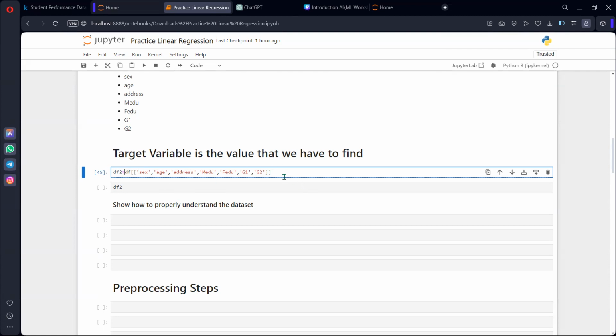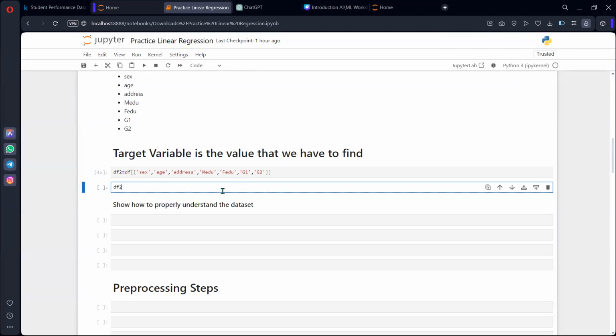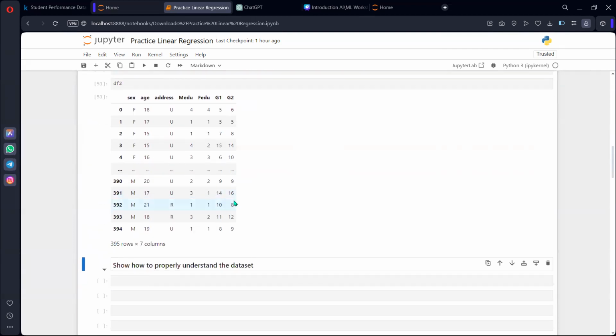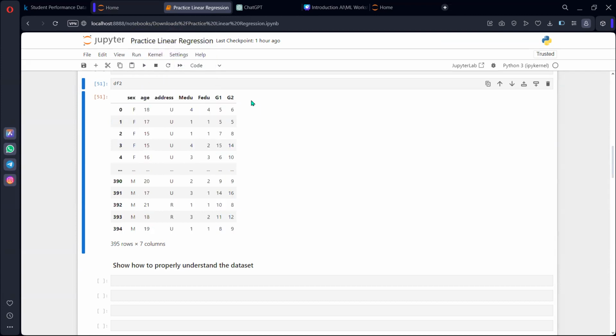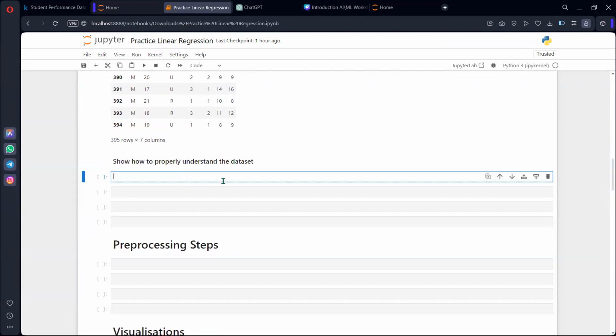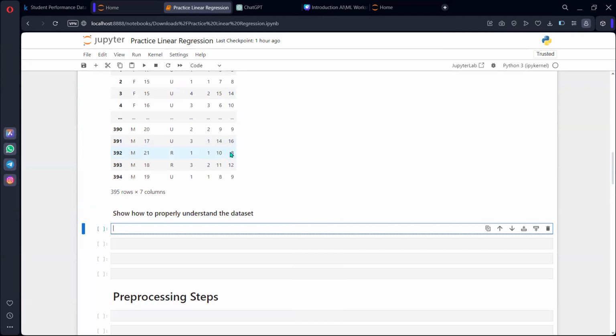So all these are basically column names. Now if I hit df2, as you can see, my df2 only has the columns that I'm working on. Therefore, this is a great way to select the columns that you want to work on. Okay, next, let's move to understanding how you can understand your data nicely.